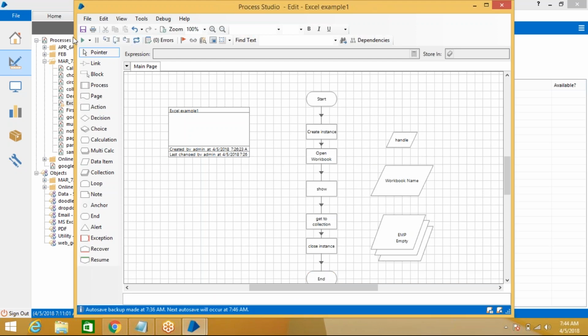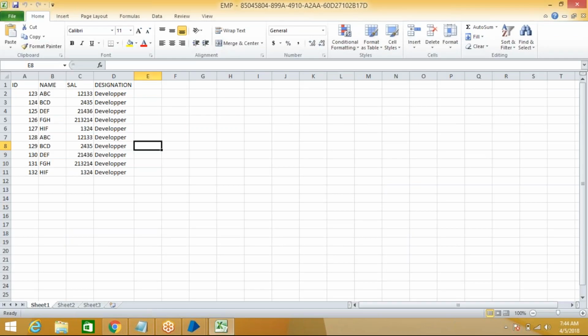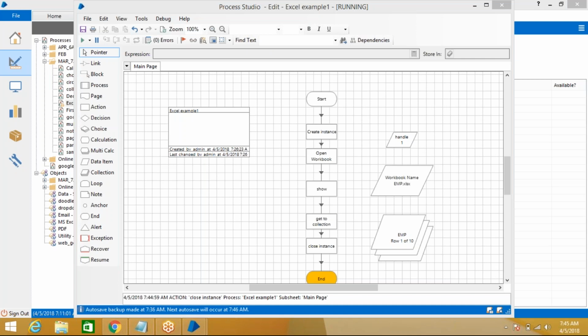Then you will see that it is trying to open. It will show now. Here it will come. Observe this. It will copy this. It's copied, right? The copied data is given to the collection. That's the thing.